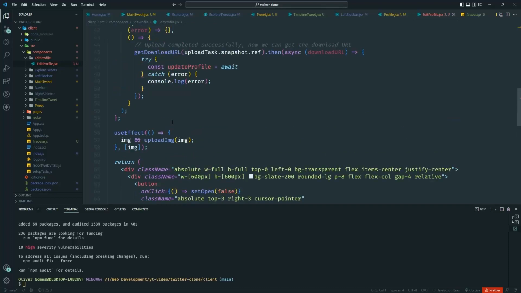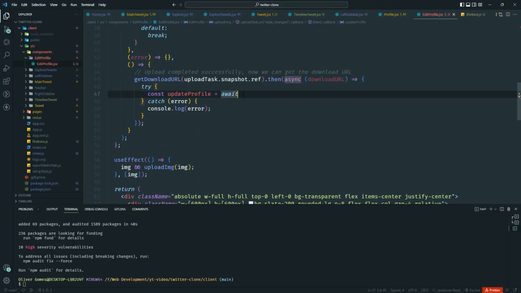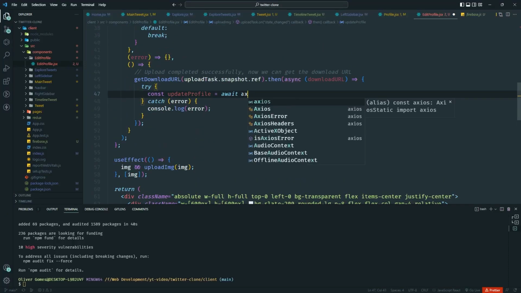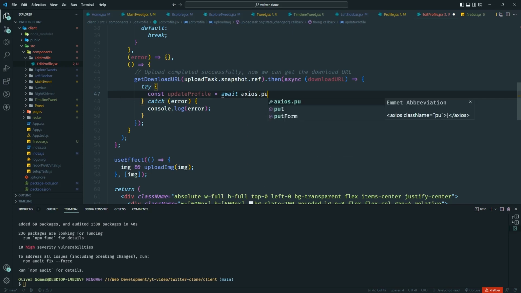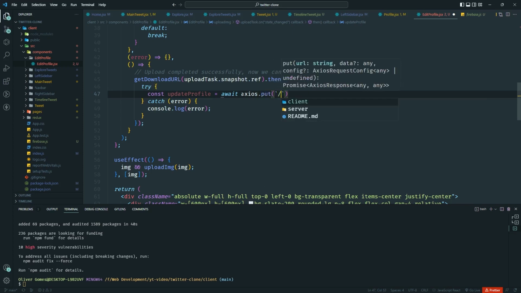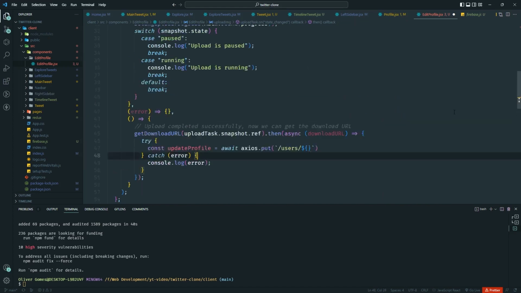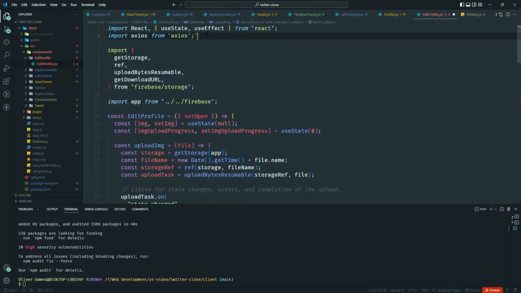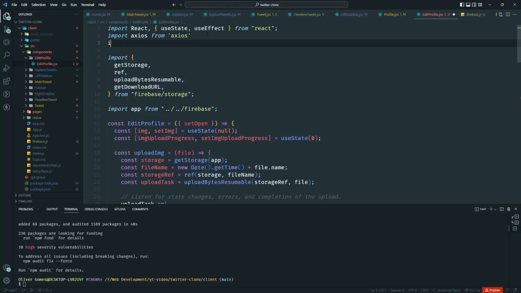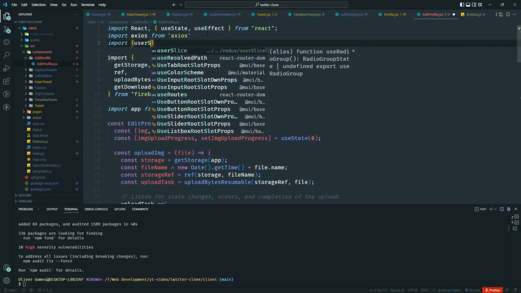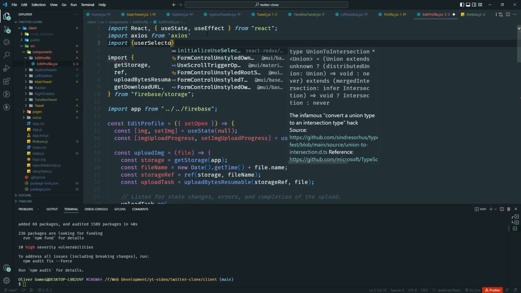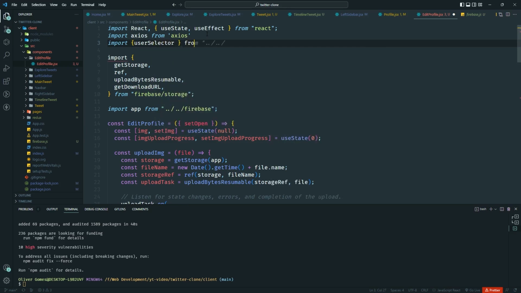Let's go down there and do right here. Oh wait, Axios dot put. And in here we're going to do users slash. Now in here we're going to do a current user.id, so we need that too. So use selector. Remember, not the user selector. It's a use selector.